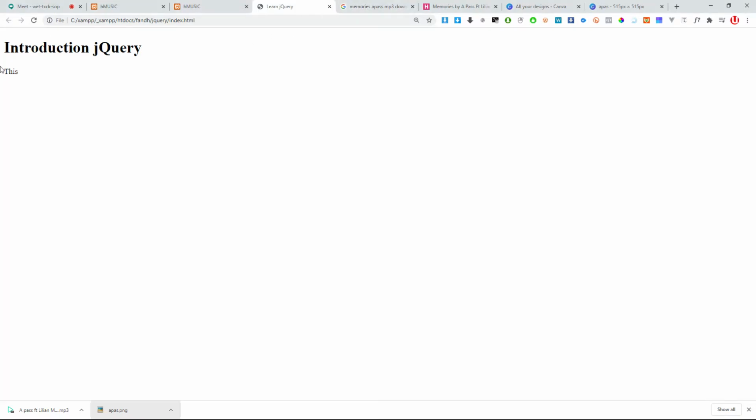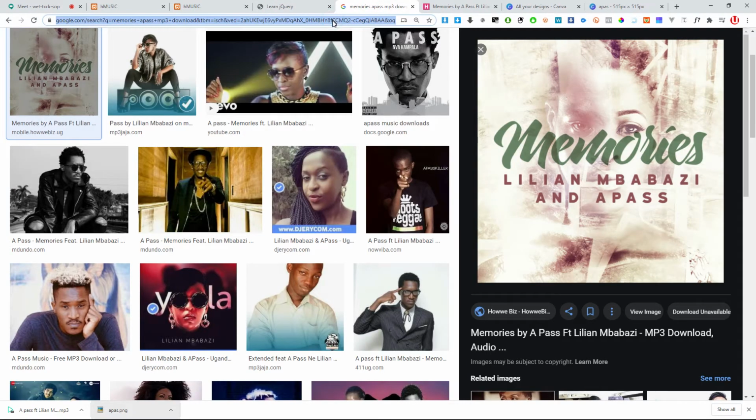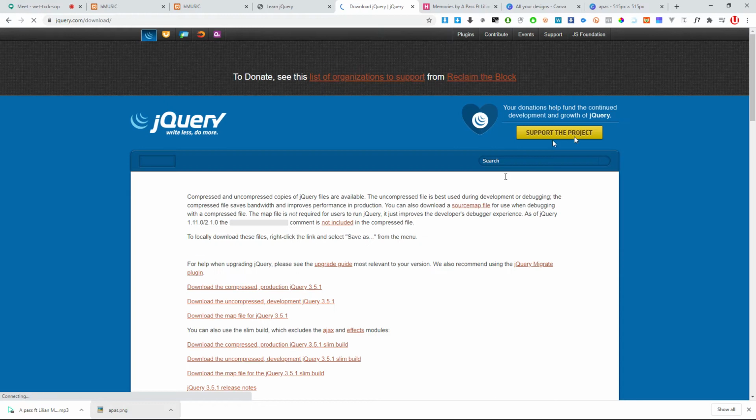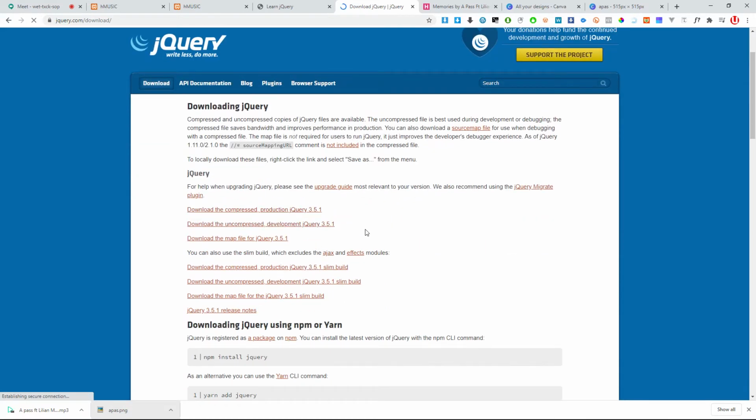So it means that if you want to implement this jQuery, we have to first download it. So I'm going to download this jQuery by simply going to Google and search jQuery download. Okay, here it is. So I click on download jQuery. It is just like Bootstrap, okay? Just like what we did with Bootstrap to simplify our CSS. Likewise here, jQuery will simplify what? Our JavaScript in many ways.